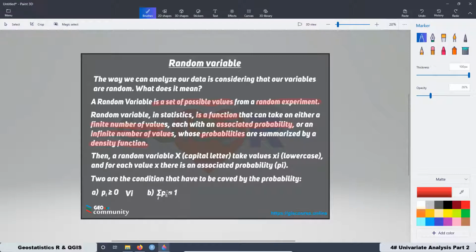And two are the conditions that have to be covered by the probability. The first one is that the probability has to be equal or bigger than 0 in all the range y. And also, the summation of all the probabilities has to be equal to 1. I know all these definitions and all these things look pretty abstract, but now you are going to understand everything well. Let me show you.